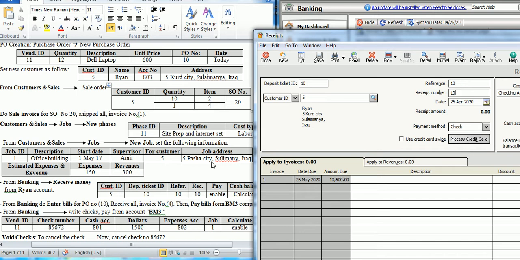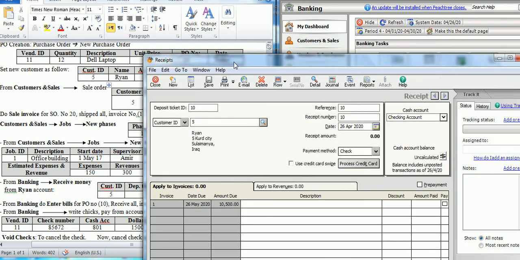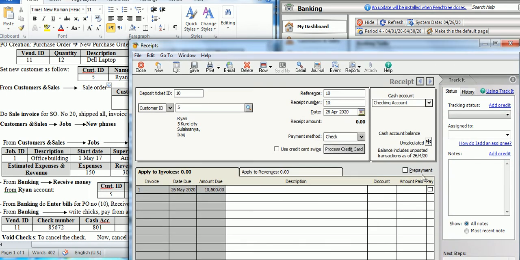Okay, receipt number, we are going to pay in full, so we have to click on pay in full. This is pay in full, that means we are going to receive all the money, which is 10,500. You click on dollar, finally you must save.